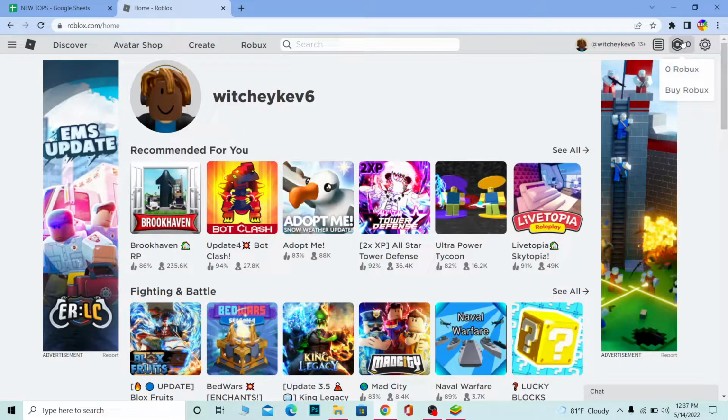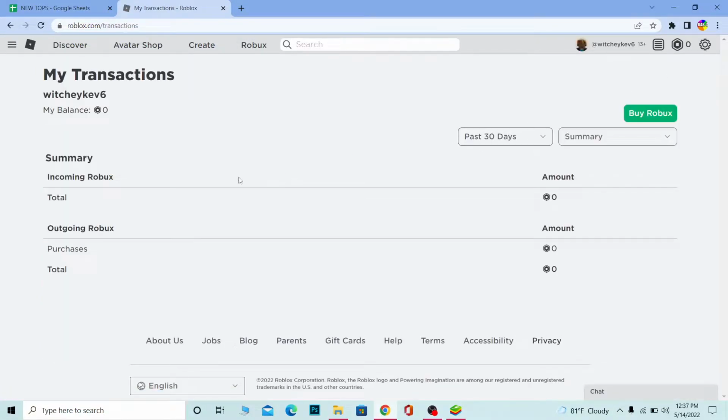Once you click on the Roblox icon, it's going to show you the amount of Robux you have on your account. So I have 0 Robux, that's why it's showing me 0 Robux. So I'm going to click on 0 Robux. Once you click on it, it's going to take you over here. And under summary, all of your transaction history, like how much money you have spent buying Robux and how much Robux you have bought, is going to be shown over here. But since I have bought 0 Robux in this account, it's showing me 0.